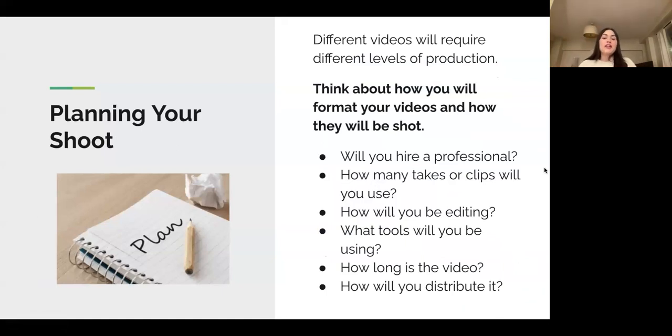Planning your shoot. So now let's move a little bit more onto the actual filming of videos. And this is, I think, where people get a little bit intimidated. We're not videographers usually. Different videos are going to require different levels of production. You really want to think about how you're going to format your videos, how they will be shot, how they're going to be distributed.